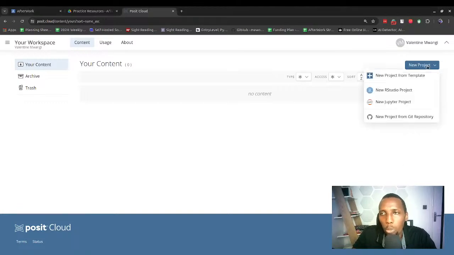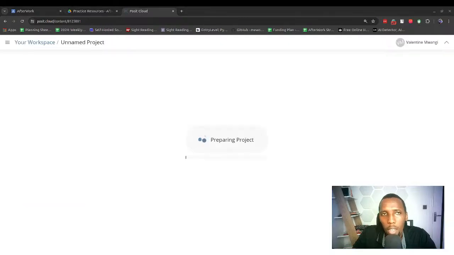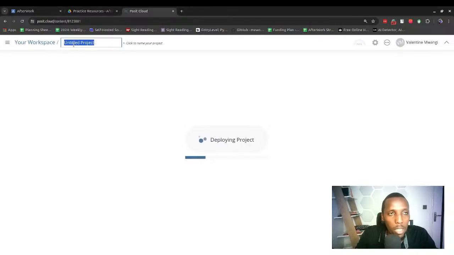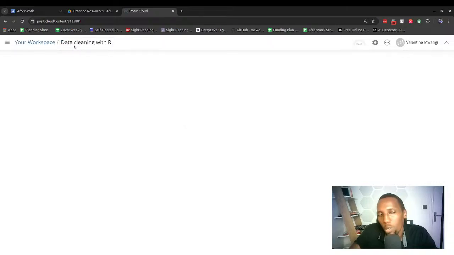We are going to create a new project. So click on New Project, then New RStudio Project. It should open now and prepare a new RStudio instance. We can start by naming the project that we want to work on. So, data cleaning with R, could be capital, just data cleaning with R as RStudio opens.